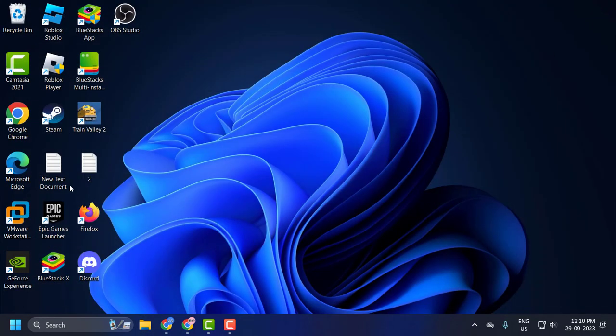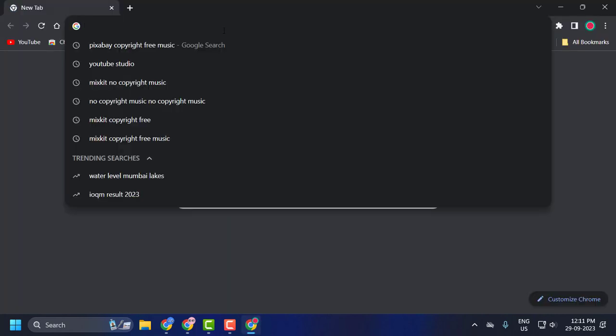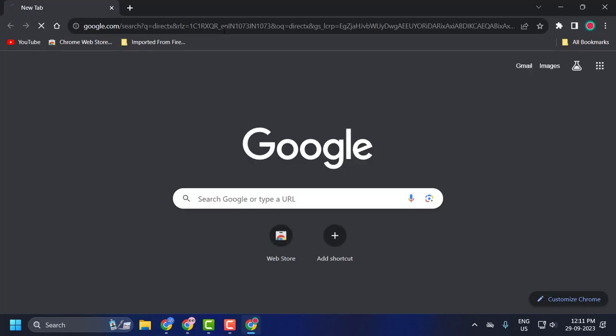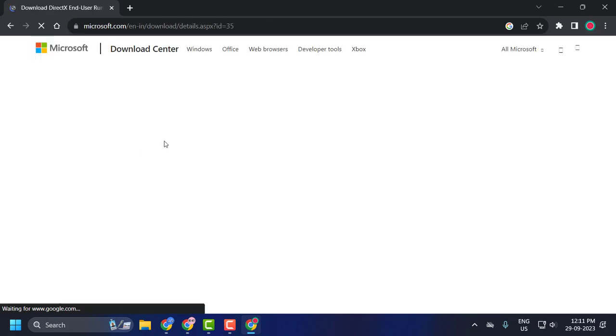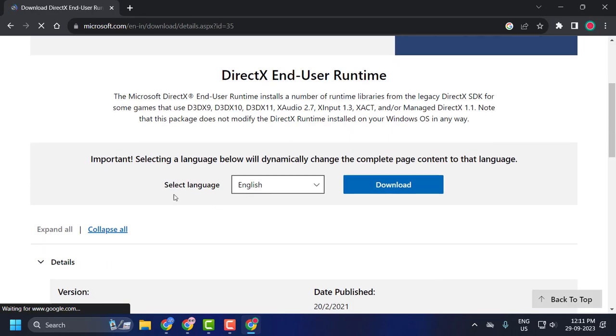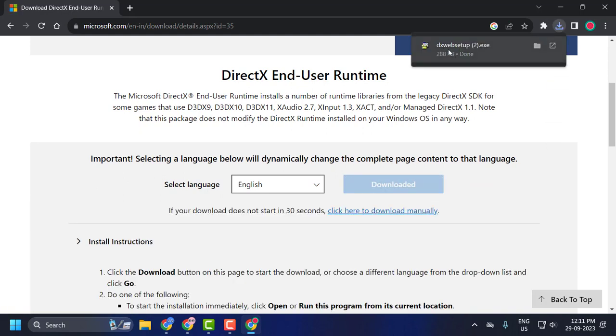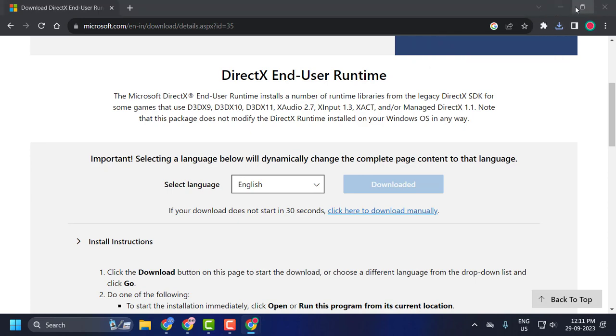Now you just need to open up browser. You just need to search for DirectX, press enter. Now click on the official Microsoft website for downloading DirectX guys. You just need to select the language and click on the download option and download it guys. After getting setup download completed, you just need to click on it and install it guys.